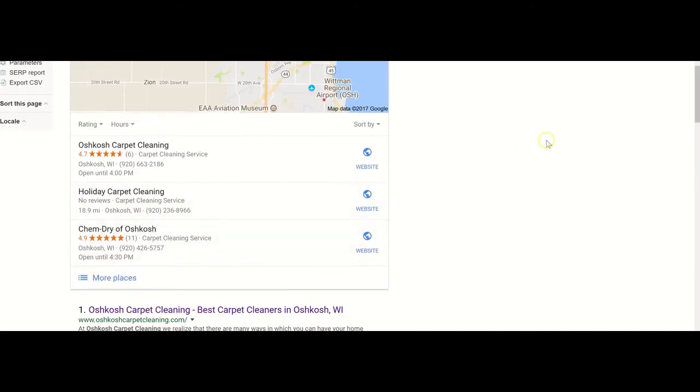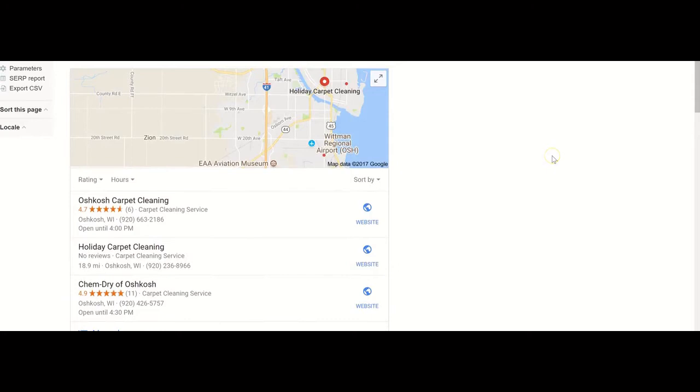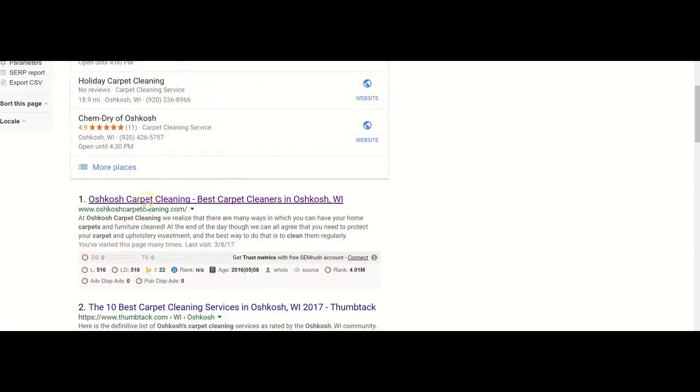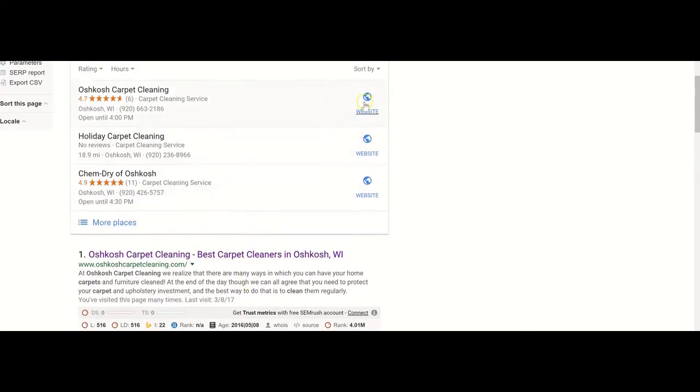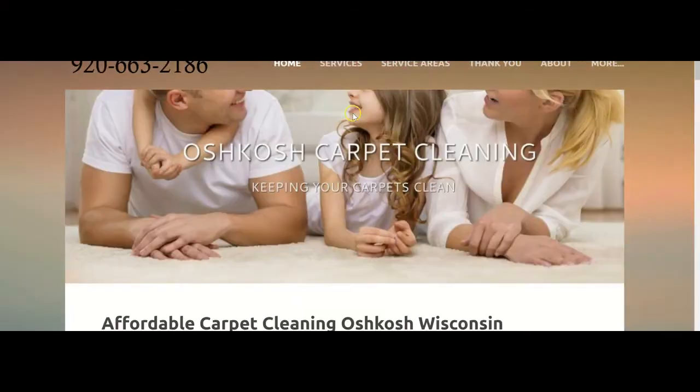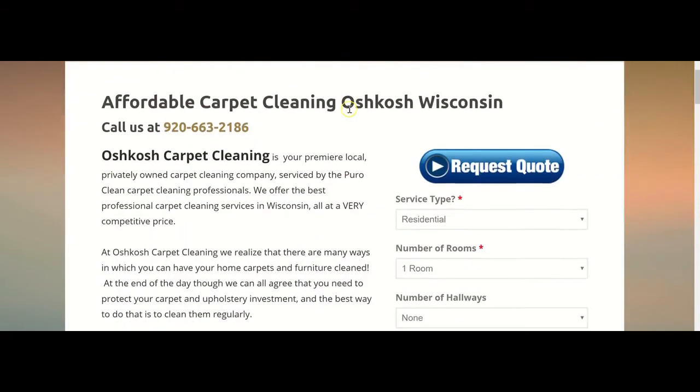But in our case, our digital asset for a lead generation site in Oshkosh, this one right here, Oshkosh Carpet Cleaning, is number 1 in the map pack and number 1 in the organic results, OshkoshCarpetCleaning.com. That is our site. I'll go ahead and click on that, and you'll get an example of what this lead generation website looks like. Again, you can check this out at home.